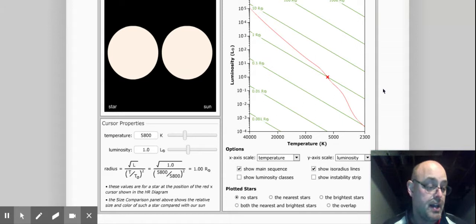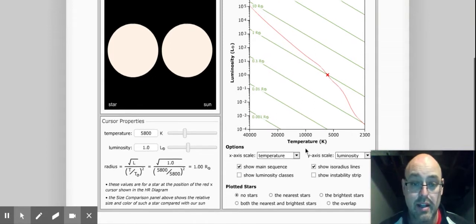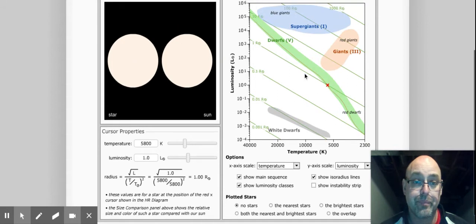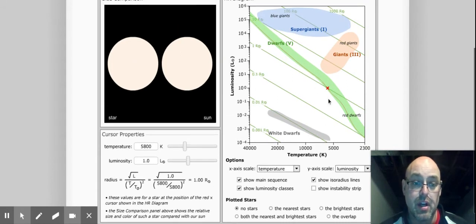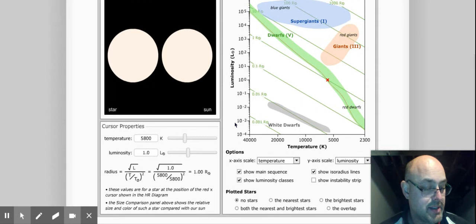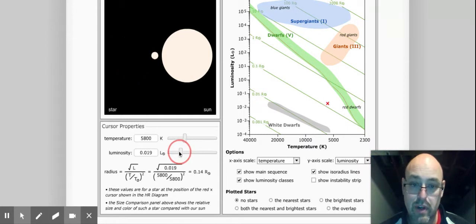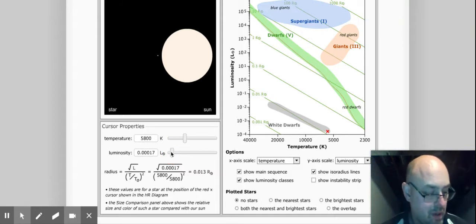Step number 1, click on the box that says Show Luminosity Classes. There they are: your supergiants, your dwarfs, your white dwarfs, your red dwarfs, and so on. Now, move the luminosity slider over to the left. Keep moving until this X is in the white dwarf section. So I'm going to move it straight down until it goes into the white dwarf section. You can look at the question and answer the question accordingly.